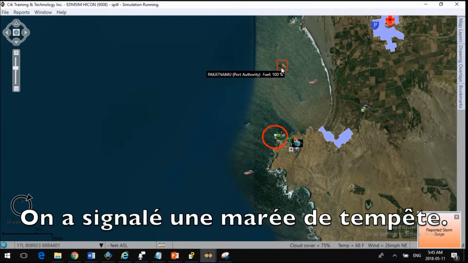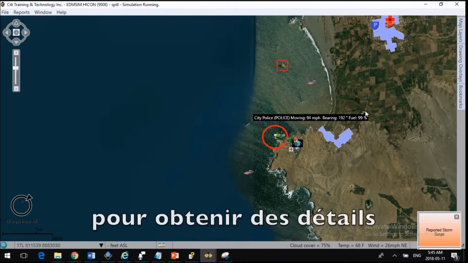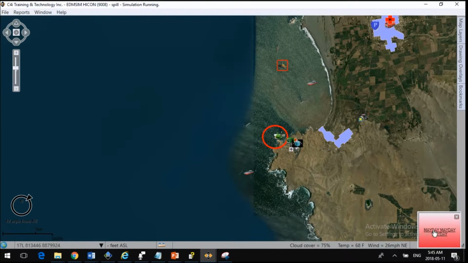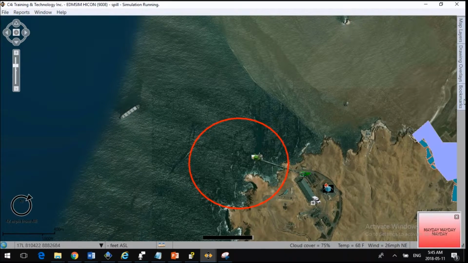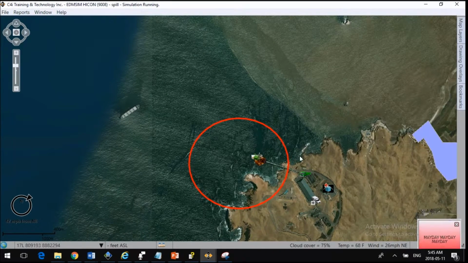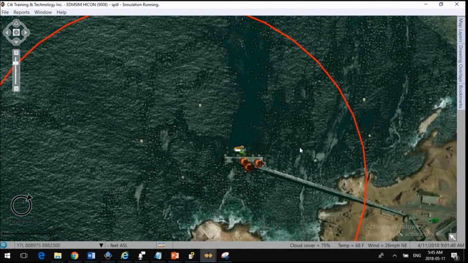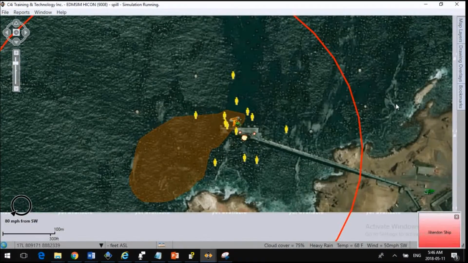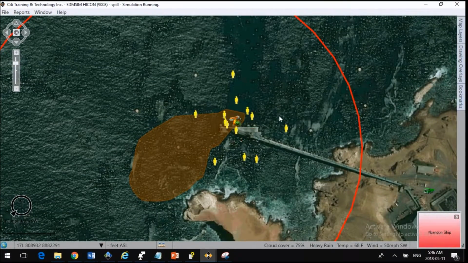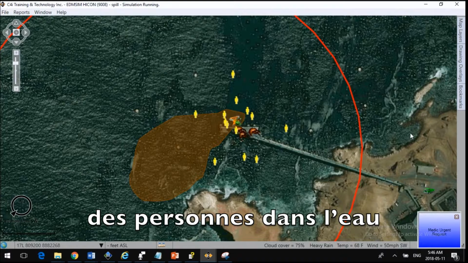There's a reported storm surge. You can mouse over the various entities to get some details on them. Oh, a Mayday has gone out. There's a Mayday alert. So an event has occurred. There's fire, explosion, people in the water.